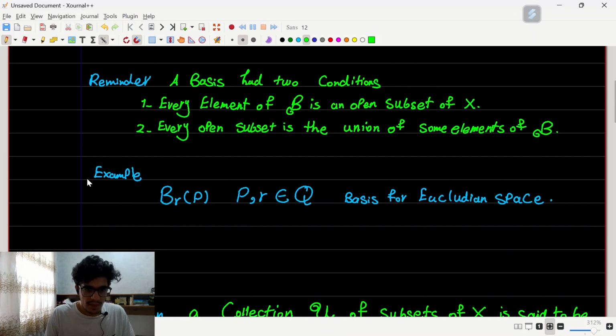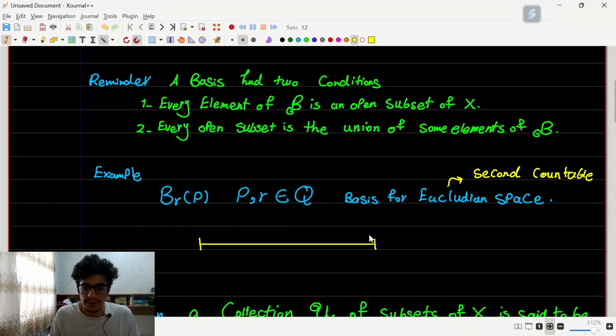The obvious example of a second countable space is the Euclidean space. Okay, so this is an obvious example. This is a second countable space. And why is that? I will show you in a second. So let's just take the Euclidean space as a line, and you can choose all the rational points in this line. Okay, so let's suppose that this is all the rational numbers in this line.